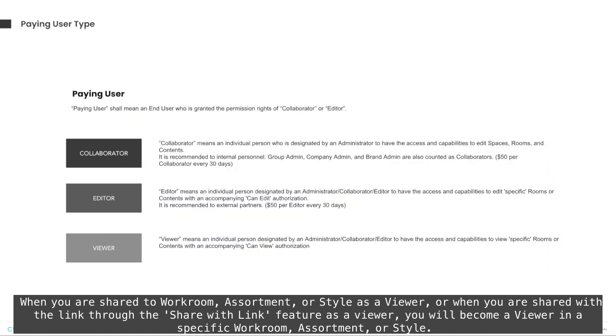Next, we're going to learn how to invite individuals to our CLO-SET brand or company. Invite is the function to invite the user.